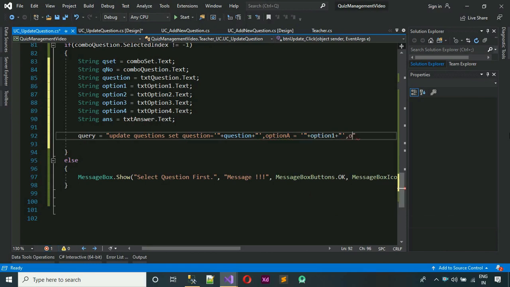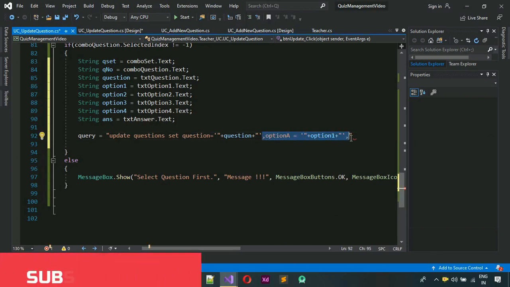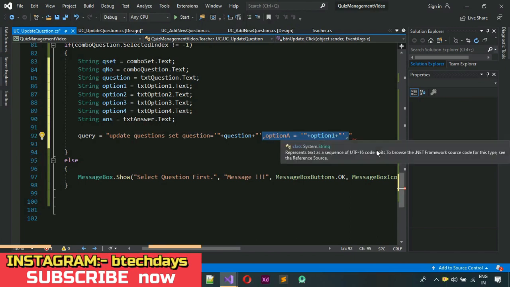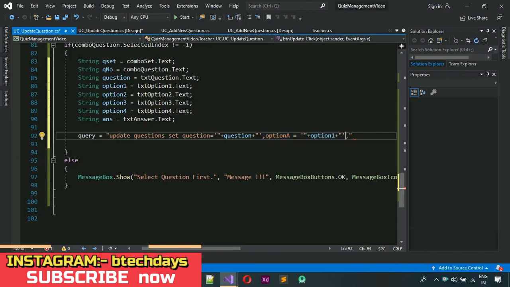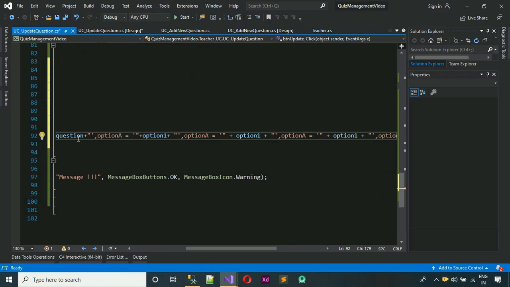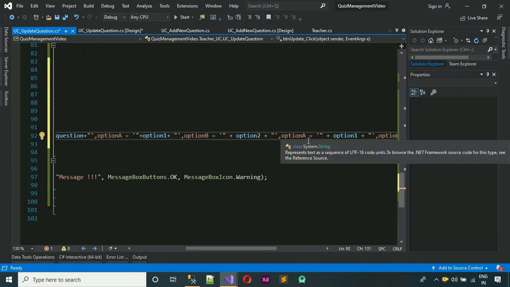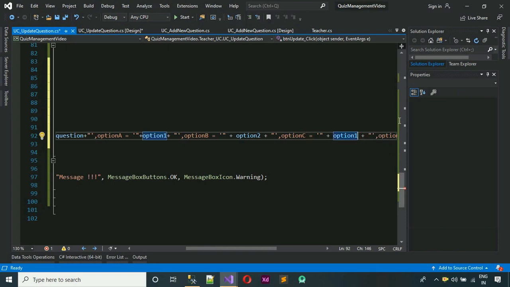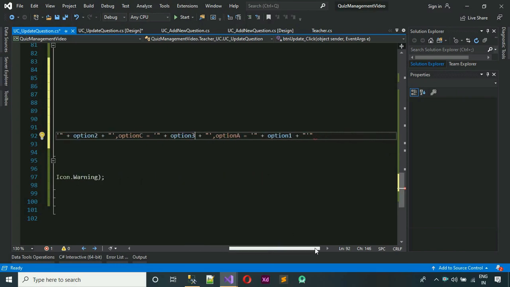After this we have option B, C and D. I'm not going to write this again and again, I'm going to copy just this part and paste it 3 times. So we have set the question, then option A. This one will be option B, change this one to 2. Option C, change this one to 3. And now at last, this is option D. Change this one to 4.